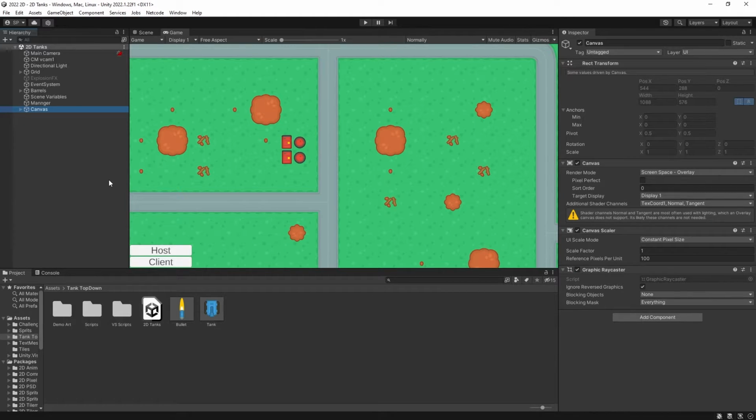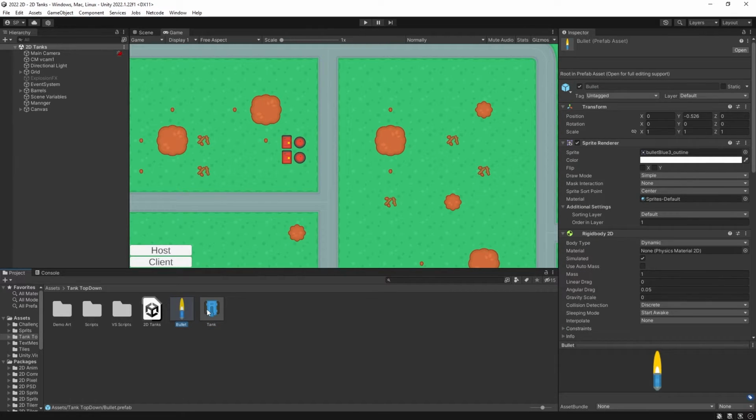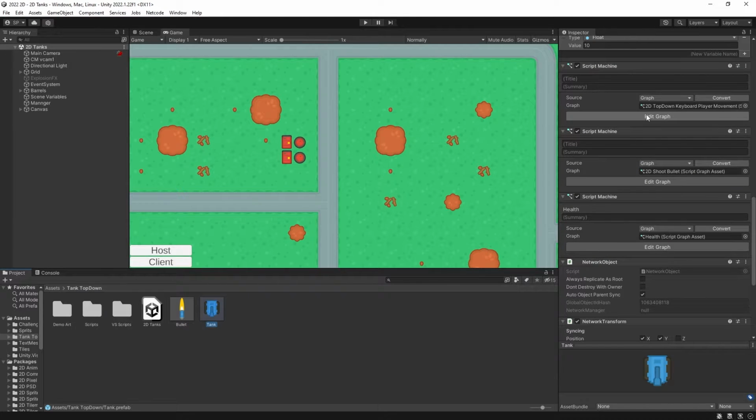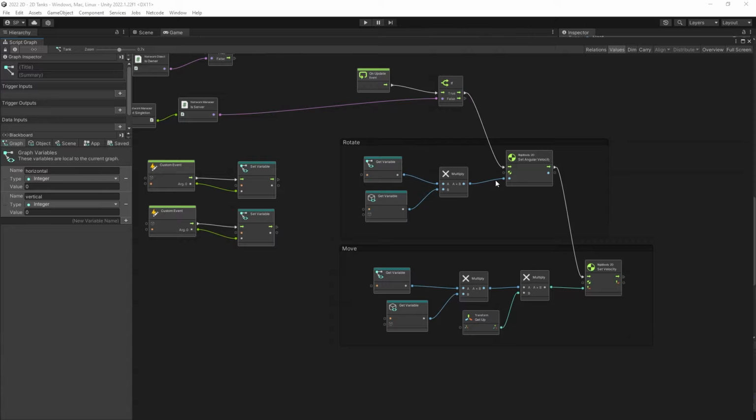And the next thing is creating your gameplay. Now for the gameplay, I have a player, which is a tank. And then in this game, I also have a bullet, which a tank can spawn. I reuse the control scripts that I've created for this game in the single player mode. So if we take a look here, you can see the changes that I made.